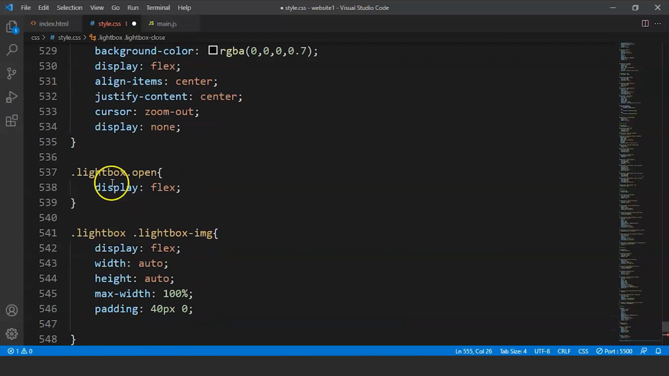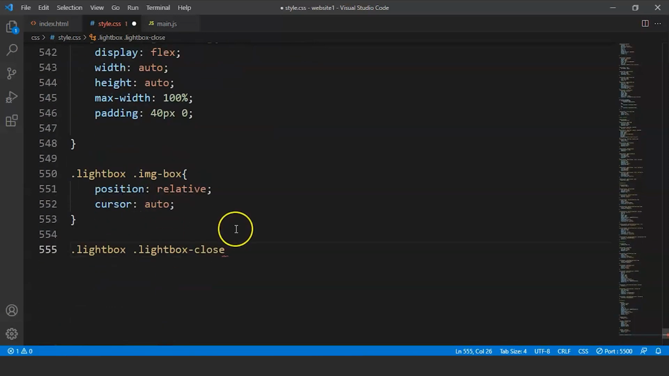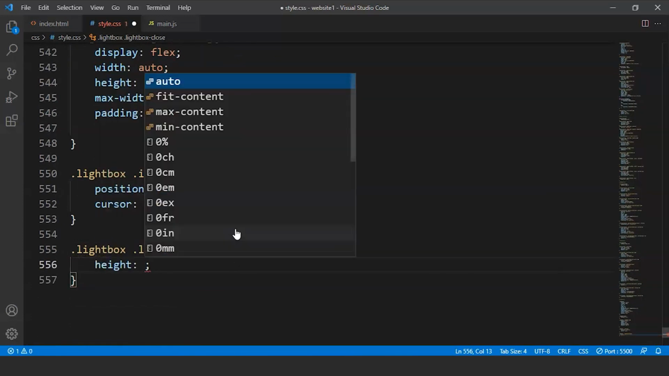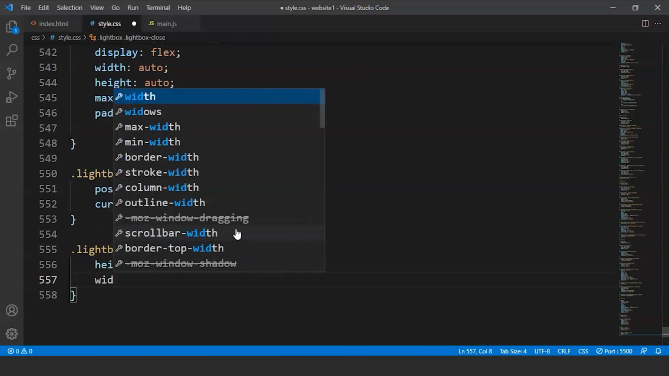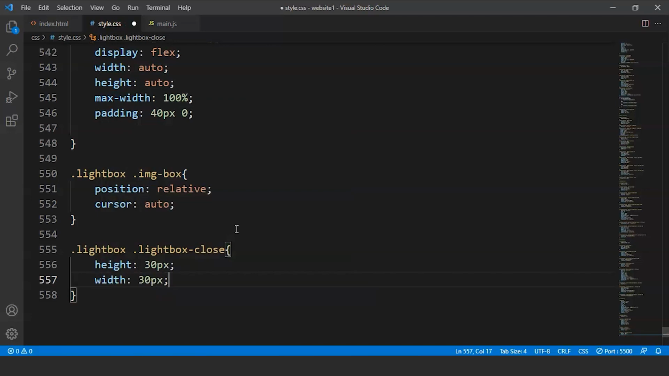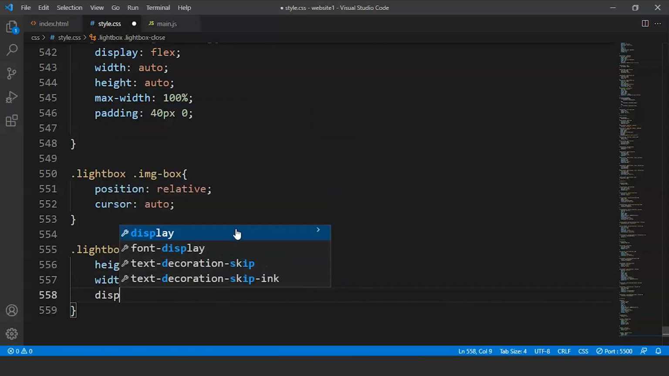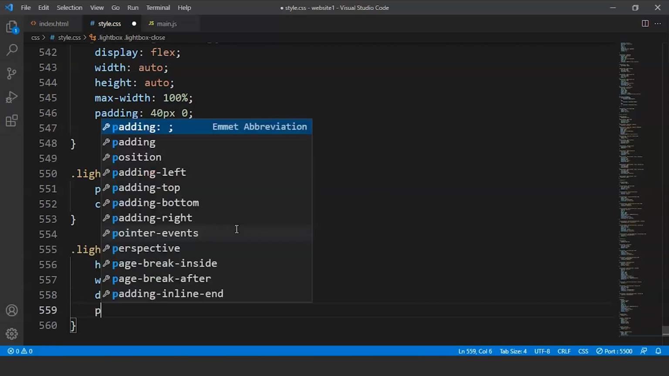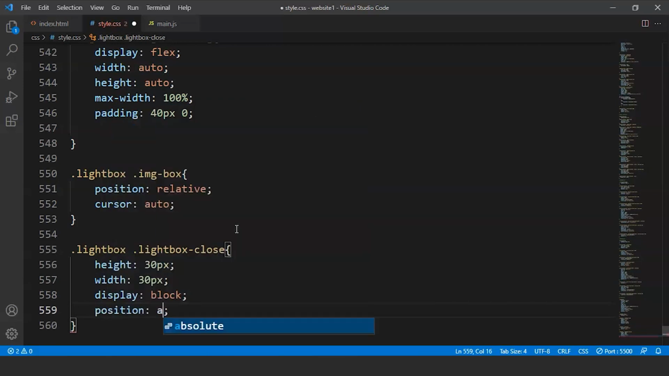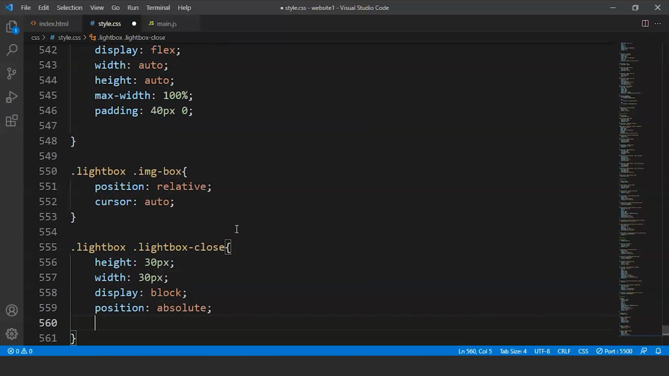Okay, so let's check it once. If we have to write here lightbox open. Now we have to write here lightbox close. So inside this what we are going to do is we are going to write here height. Height is going to be 30 pixels. Then we have width. Width is going to be 30 pixels again, and after this we have the display as block. Now the next thing we have is the position as absolute. So we'll write a position as absolute.